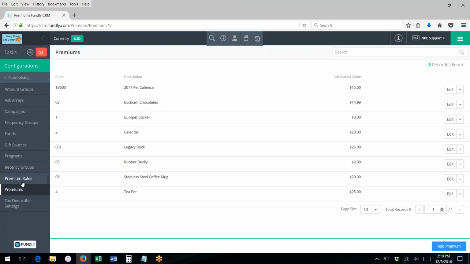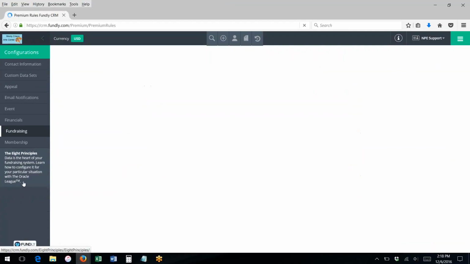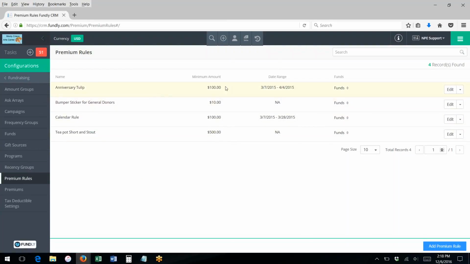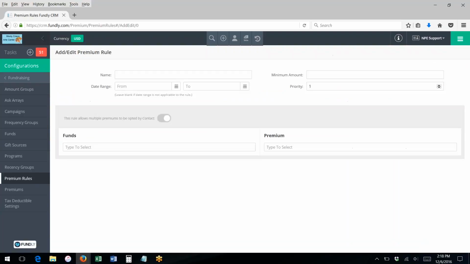Now, the other piece of this is called premium rules. Here's the rules for when people deserve premiums. So here are some rules that I've already set up. And you can see some of these, they require a minimum donation amount, or donations have to be made within a certain time frame in order to trigger this premium. I can edit and I can delete any of these rules, and I can add a new rule.